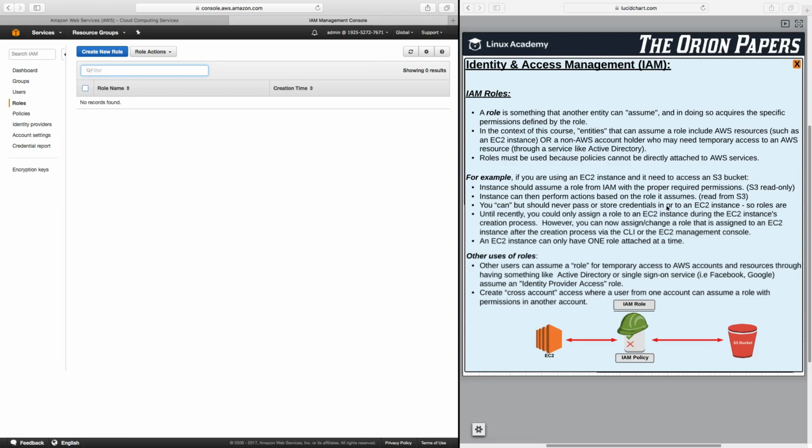So let's talk quickly about some other uses of roles. So other users can assume a role for temporary access to AWS accounts and resources through having something like Active Directory or a single sign-on service like Facebook or Google, and have them assume an identity provider access role. And we'll take a look at identity provider access roles in a second. You can also create cross-account access where a user from one account, and this being an AWS user, can assume a role with permissions in another account.